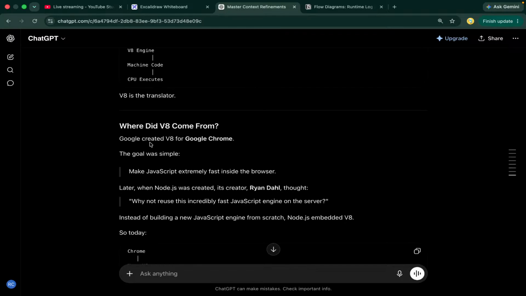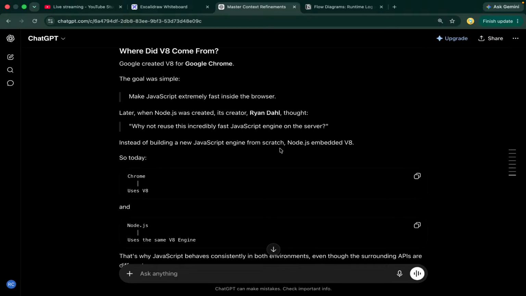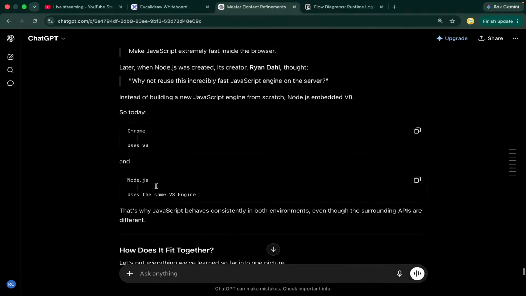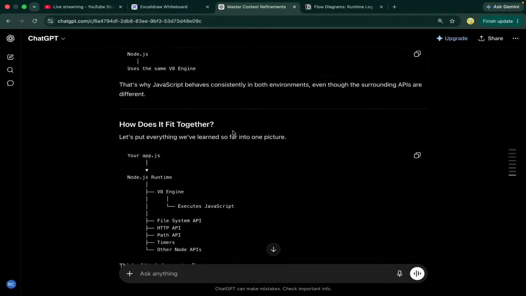Where did V8 come from? Google created V8 for Google Chrome. The goal was simple: make JavaScript extremely fast inside the browser. Later, when Node.js was created, its creator thought, why not reuse this incredibly fast JavaScript engine on the server also? So instead of building a new JavaScript engine from scratch, Node.js just embedded the existing V8 engine. Today we have Chrome, which uses the V8 engine, and Node.js, which is built on the same V8 engine plus some extra backend capabilities. That's why JavaScript behaves consistently in both environments, even though the surrounding APIs are different. So how does this all fit together?